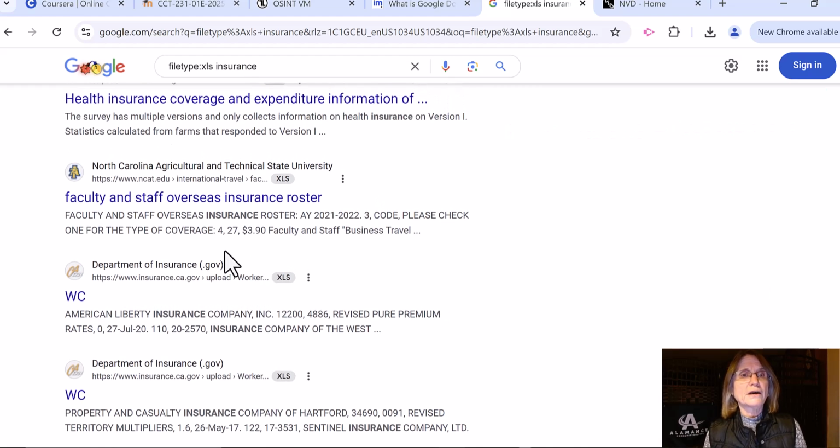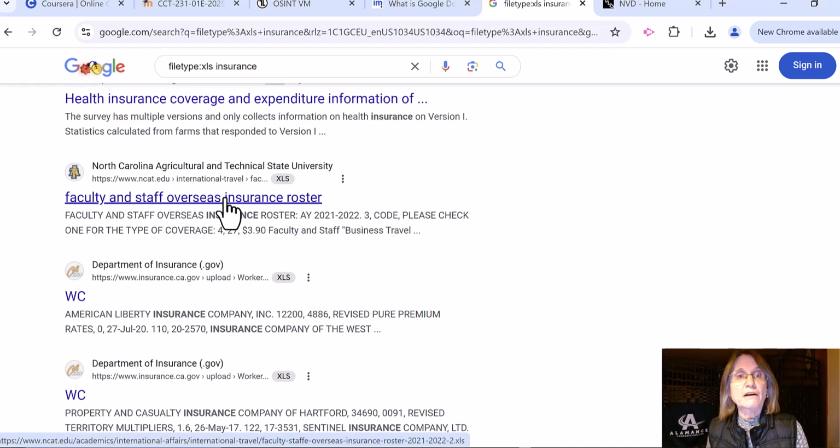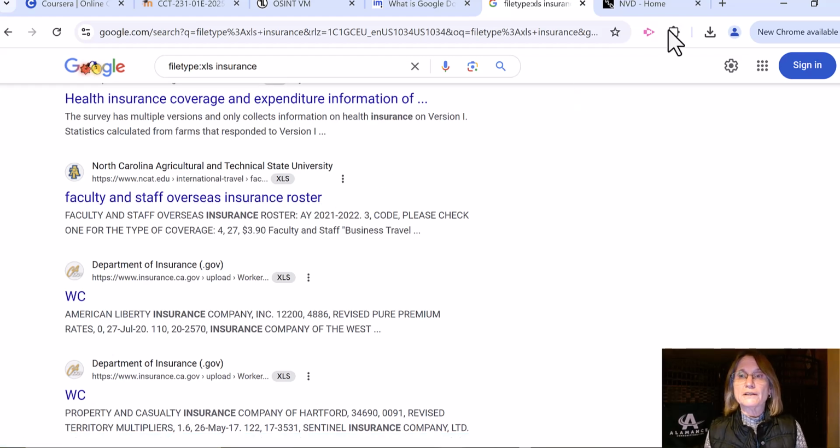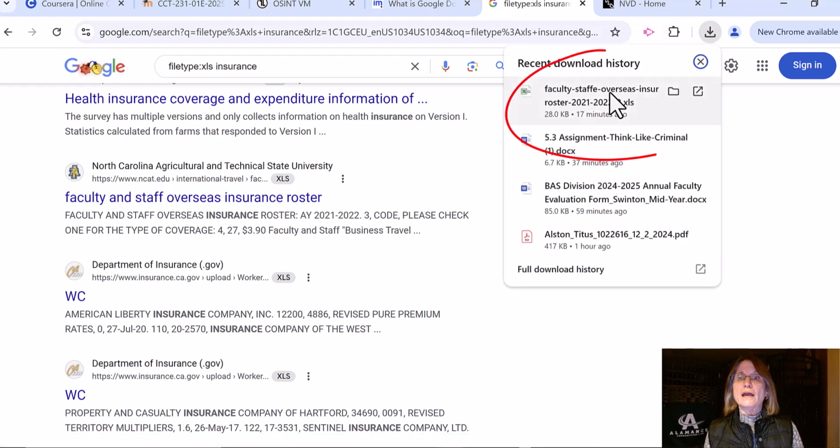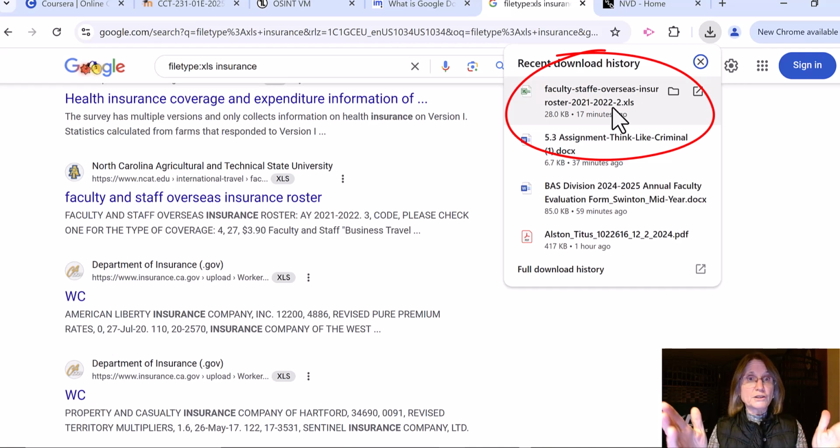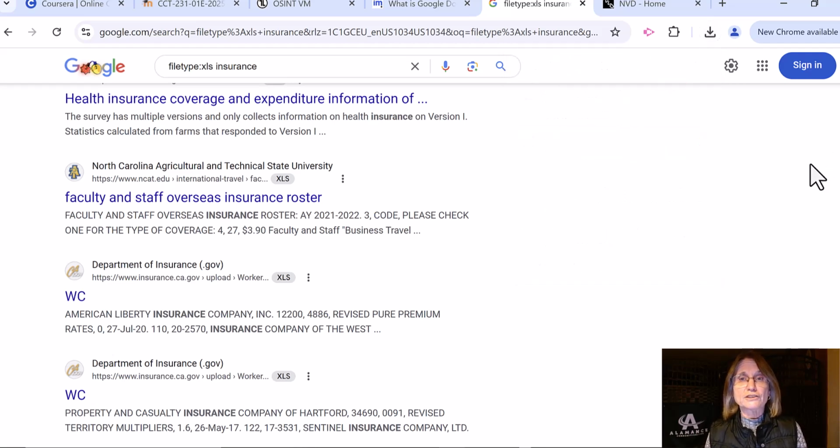Perhaps here's one: the faculty and staff overseas insurance roster from North Carolina A&T. By clicking on that, I was able to download that file and then I can just double click on it and take a look at the contents. You can use your own Google Dorks to uncover maybe some juicy information on your own and use that as a part of your project.